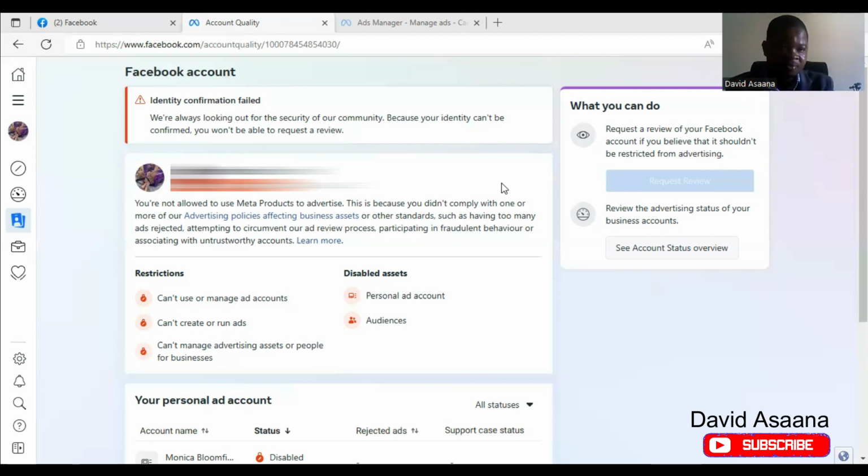Okay, so as you can see here, we are seeing identity confirmation failed. We are always looking for the security of our community. Because your identity can't be confirmed, you won't be able to request a review. Or you may see something like, after a requested review of your account, we confirm you didn't comply with our advertising policies or other standards. You can no longer advertise using Meta's products. And this is our final decision. It's always a very big blow, and it looks like that's the end of your business. However, there are several other ways that you can still go through to advertise.